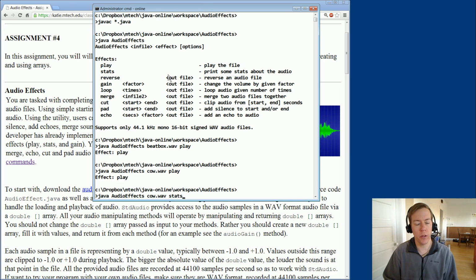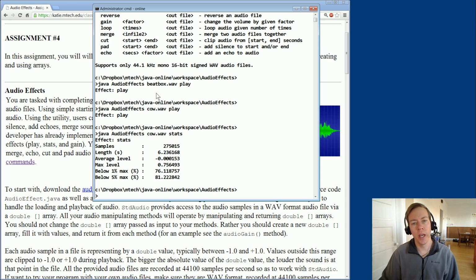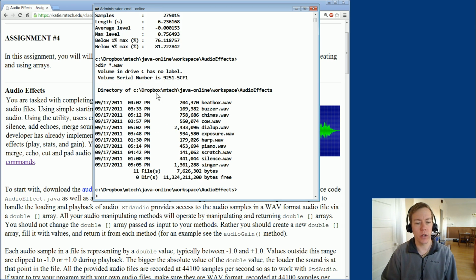If we run the stats method, all it does is go through and loop over all those samples. Each of these WAV files actually contains a bunch of double values. Or at least after you read it in from standard in, you're going to get each audio sample represented as a double value varying between something like negative 1.0 and positive 1.0. And they're all sampled 44,100 times per second. By playing these back, you essentially can hear whatever sound is in the recording.